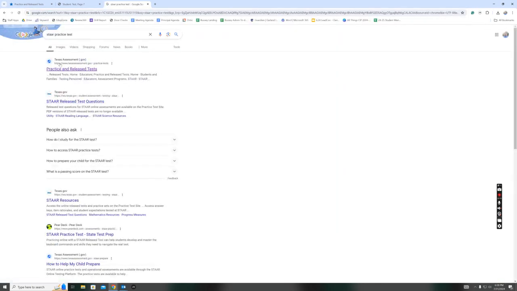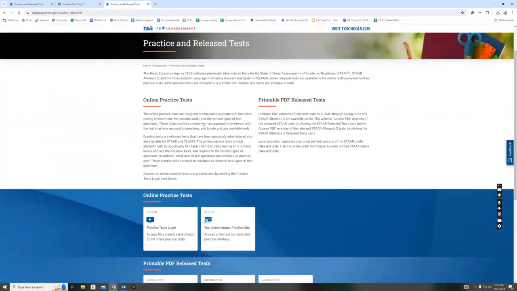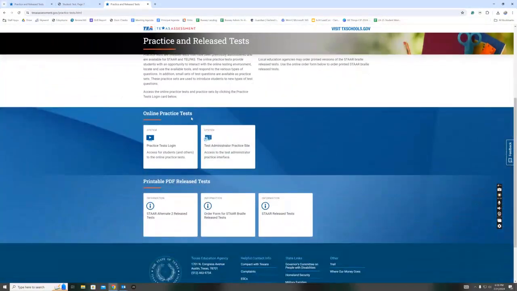The first link is going to say texasassessments.gov practice and release test. Click on that link and it'll take you to this website. Scroll down slightly, it'll say online practice test, and you're going to click on the option right here where it says practice test login.